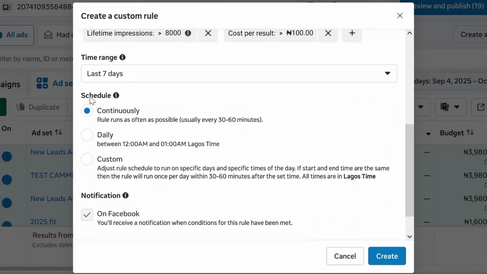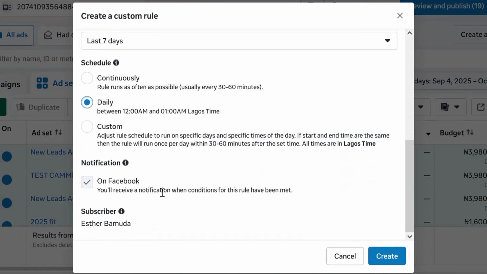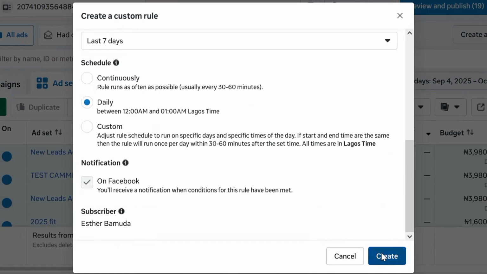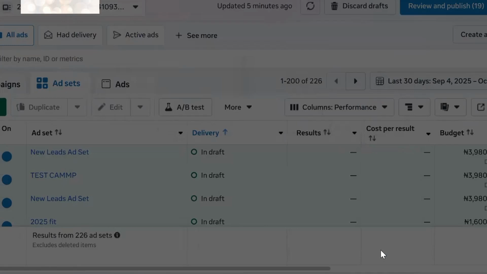When I do that, of course, I'm going to click on rules are going to be applied as often as possible. No, I want it to be applied daily. Okay, I want the rule to be applied daily. So the next one here is I just click on create and I have created the rule. So let me click on create.